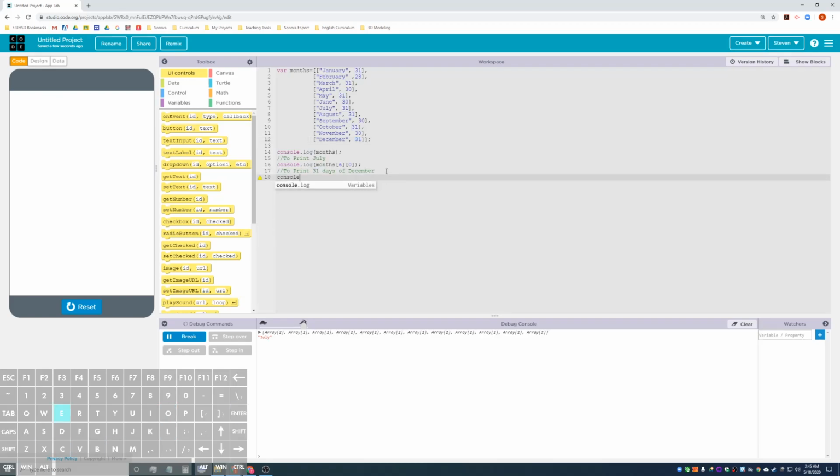We do a console log months, right? And December is not in the 12th index, it's in the 11th index. Remember that arrays are 0 indexed. So we're going to do 11, right? But how do we access just the 31? Well, remember, this is index 0, this is index 1. So we're going to put in square braces the number 1. And now if we hit reset, we have the 31 days inside of December.